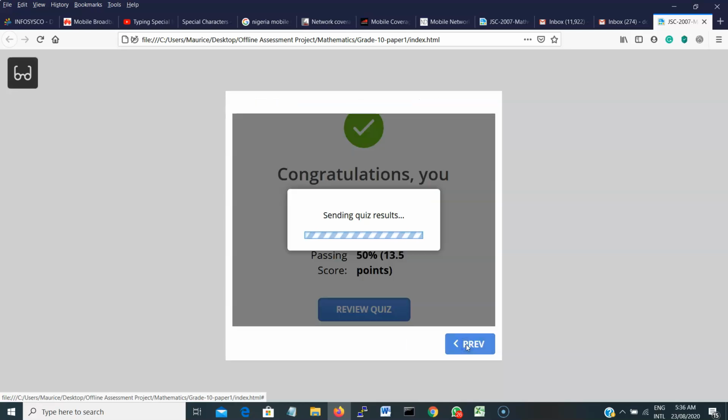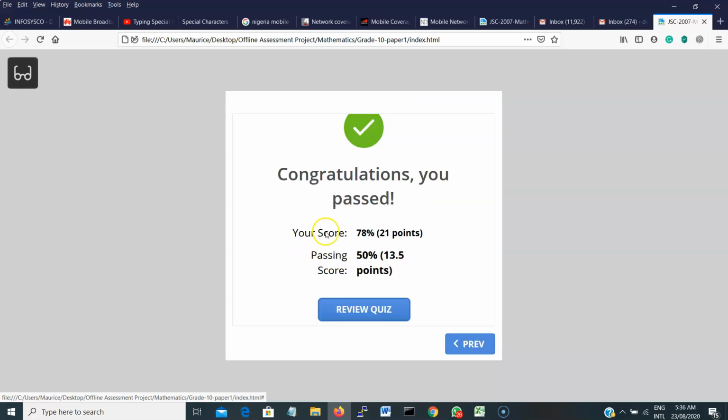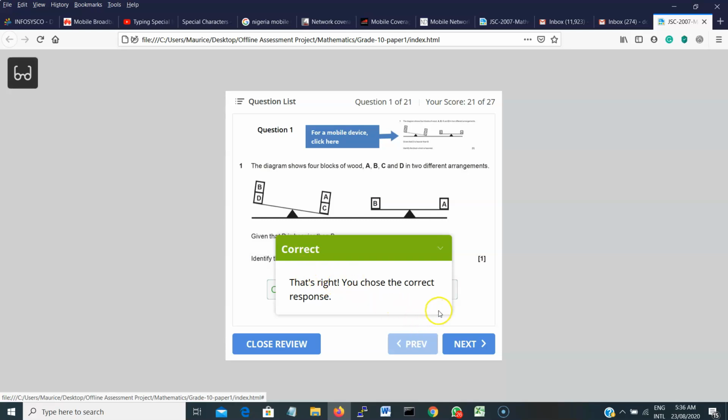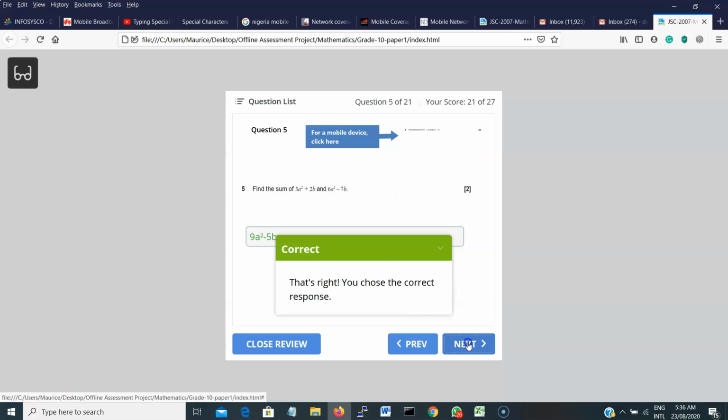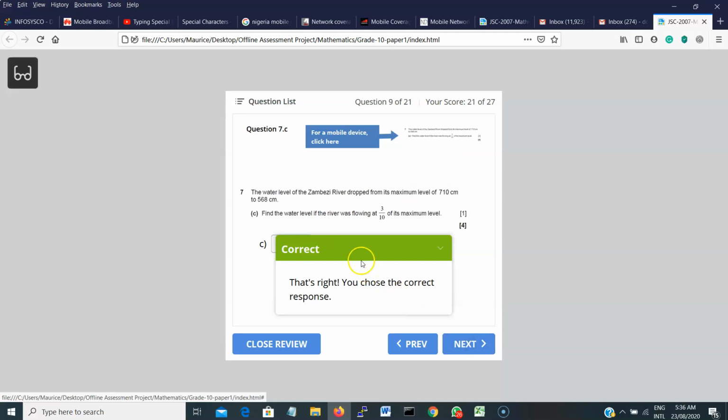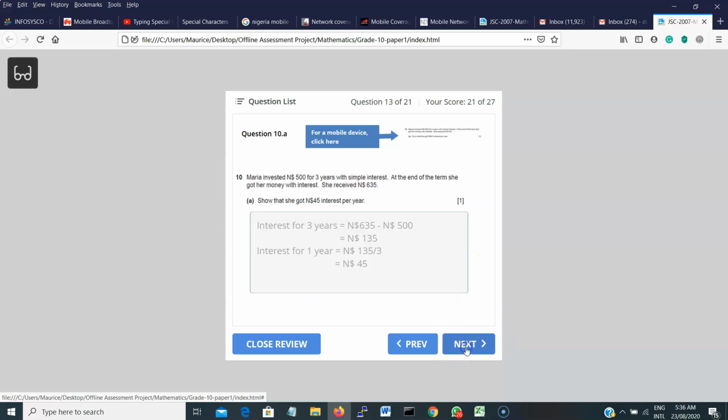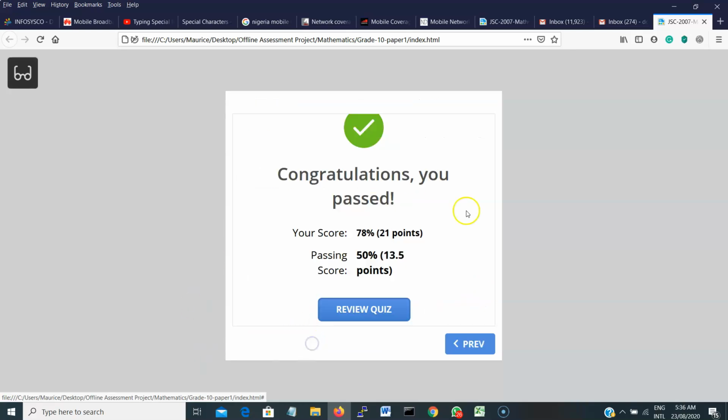I'm done. So here the system calculates everything, and the system tells me that I got 78% or 21 points. The passing mark is 50%. Okay, so I can review everything that I did, which is good for the student. The student can see automatically what they've done. Now when I'm happy with everything, I just close the review and the system shows me everything I got.